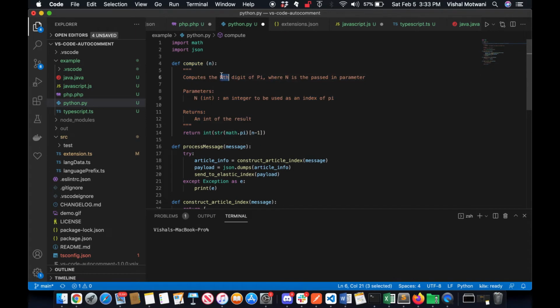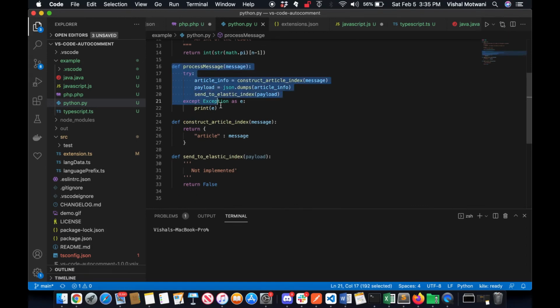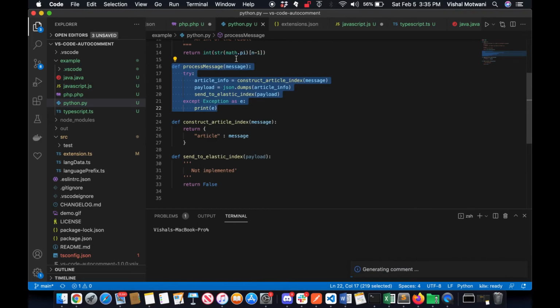Over here, it finds out the nth digit of pi where n is passed as parameter, and that is exactly what this method is doing. It is returning the nth digit where n is passed as the parameter, and this is the nth digit of the value of pi. Now let's see what our extension has to say about this method, which is process message.